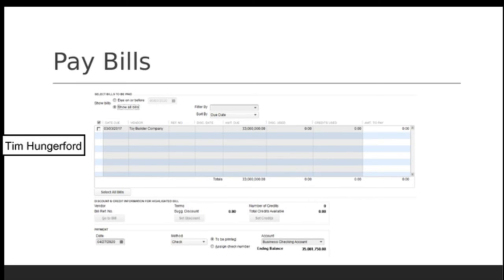So when it comes time to actually pay the bills, you'll come up with this pay bill screen. And what it's really good for is it helps you with cash requirements. How much cash do you really need? So you have the ability to show all bills, but you can show all bills that are due now so that you're only paying those bills that you really need to pay. So you've got it sorted by due date. Now the only bill we've got in there is this Toy Builder.